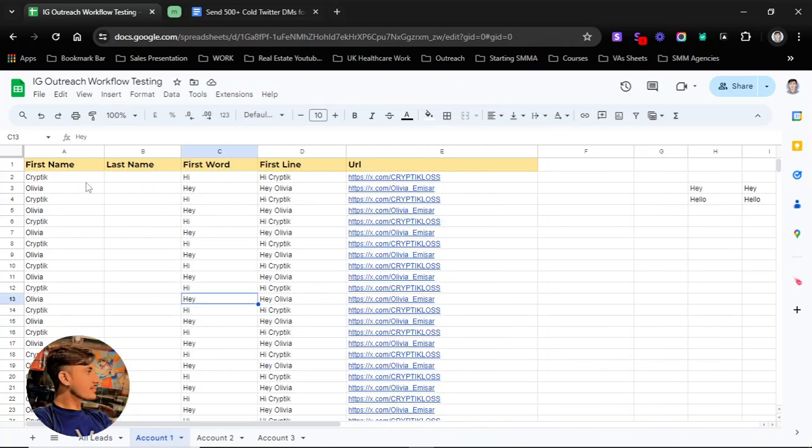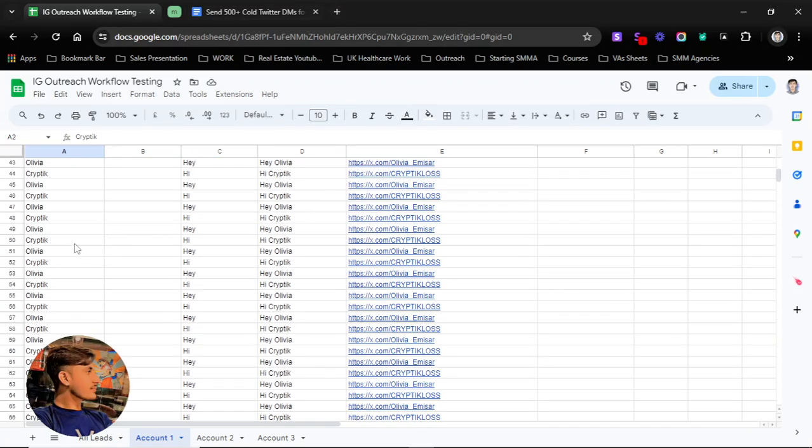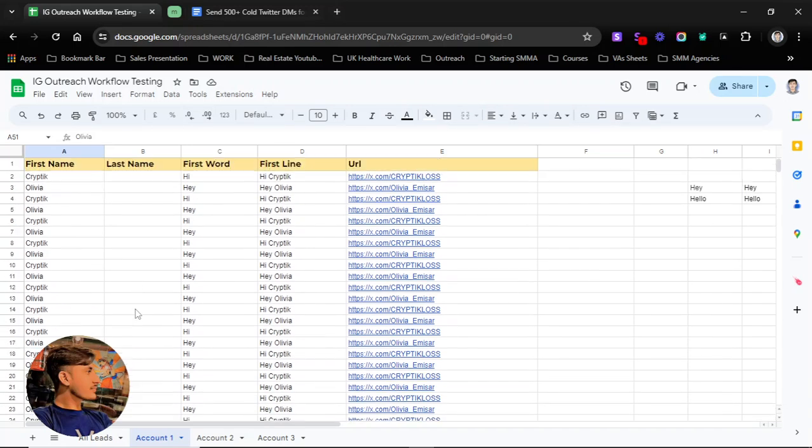All you need to do is copy the leads from the all leads sheet to account 1, 2, or 3. For example, I will put some leads here, and you can set how many DMs you want to send per day. From each account you can send up to 250 to 300 DMs. Let's say it sent 50 messages the first day, it will automatically start the second day from there. So it's 100% automated.